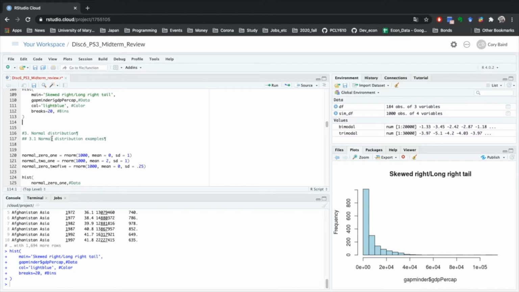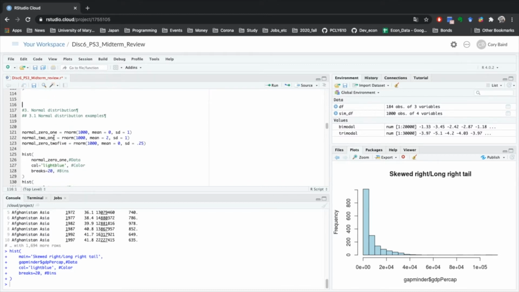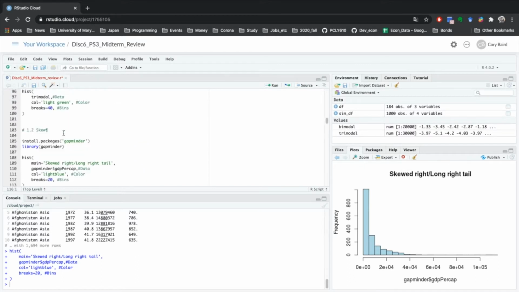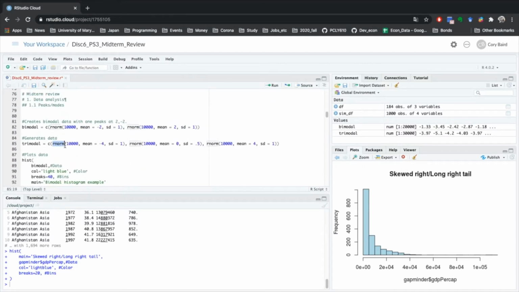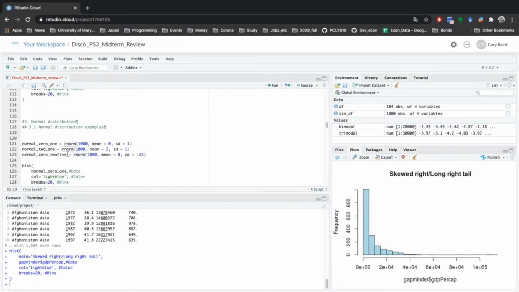And now I want to move on to the normal distribution. So we can generate normal distributions in R, as I showed previously, with this rnorm function. So in the rnorm function, this first number is the number of data you're generating, and mean and standard deviation I think are self-explanatory. So I'm just generating all these different types of normal distributions just to show you the difference between the 3 of them. So there's a normal 0 to 1, normal 2, 1, and a normal 0 to 0.25 actually here. I'm just showing you different distributions.